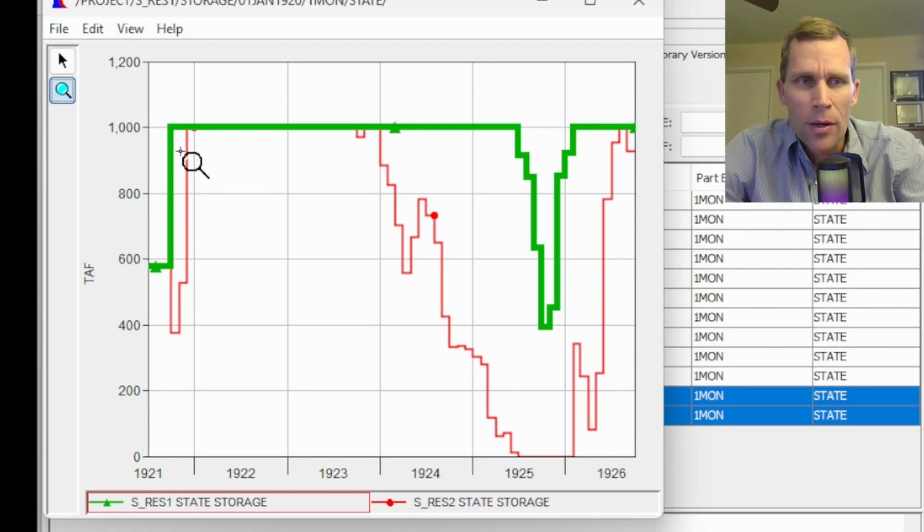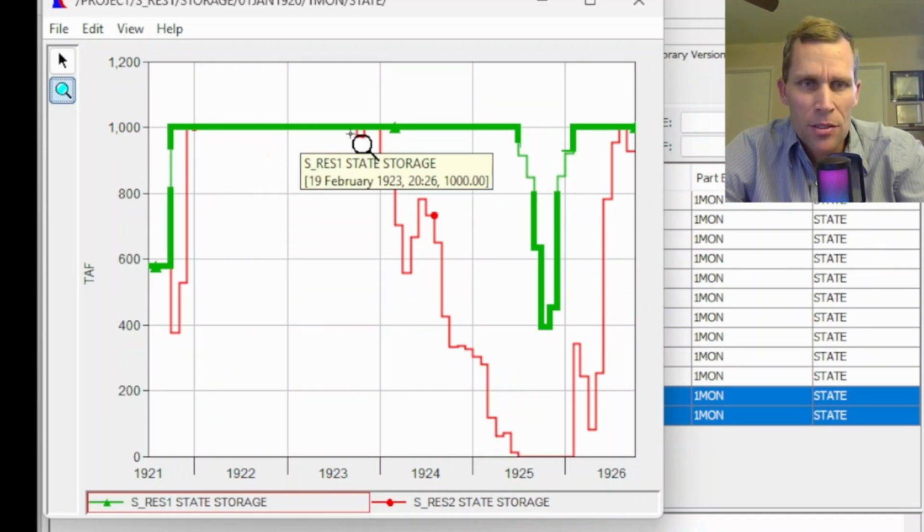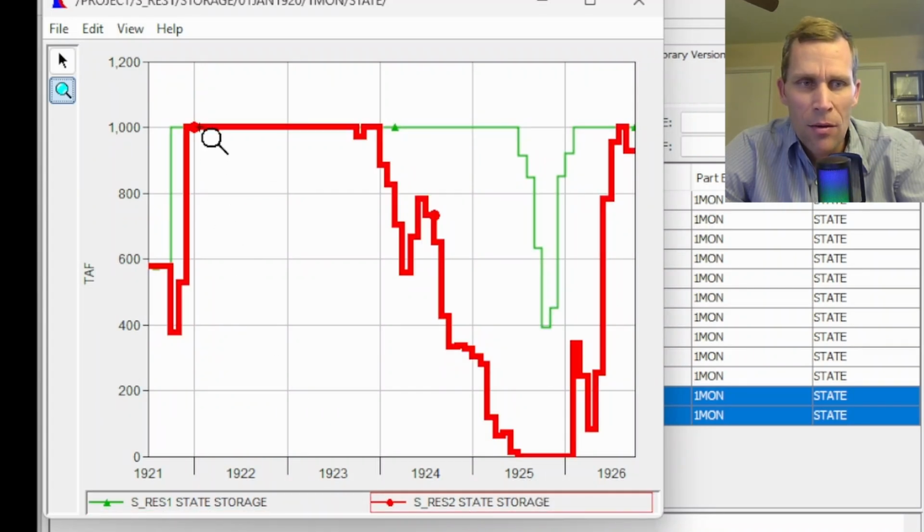Reservoir 1 has a higher priority for storage. That's why they both top out for the first half of the simulation. And actually, Reservoir 1 is almost completely full except for a little bit here in the year 1925. Reservoir 2 has a storage that tops out at 1,000,000 acre feet, and then starting at about 1924, it drops down to zero to satisfy some of the downstream demands.